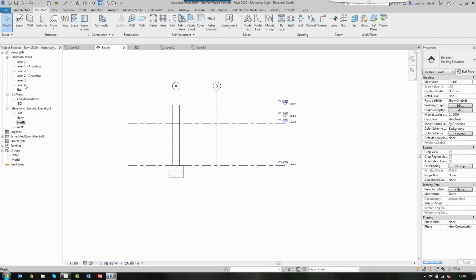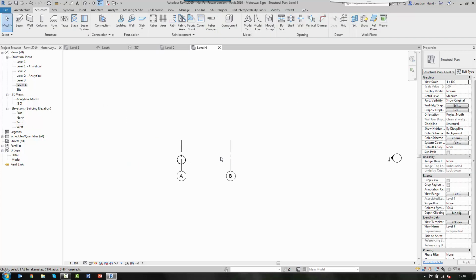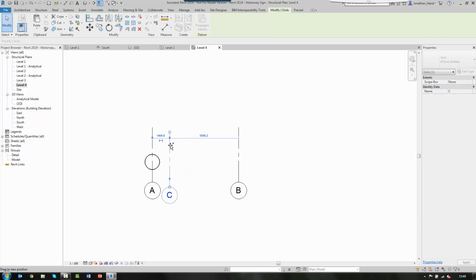Yeah, everything's fine. So I'm going to go on to level 4, and I'm going to draw a beam between grid line A and B. What I may also do is just put another grid line in.